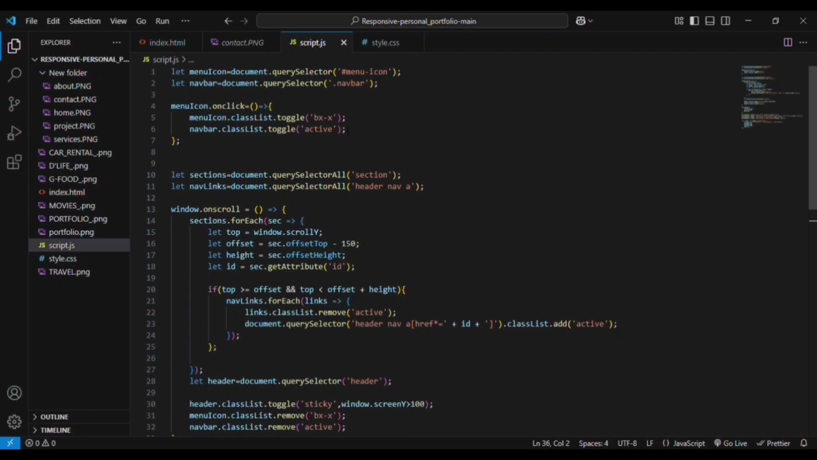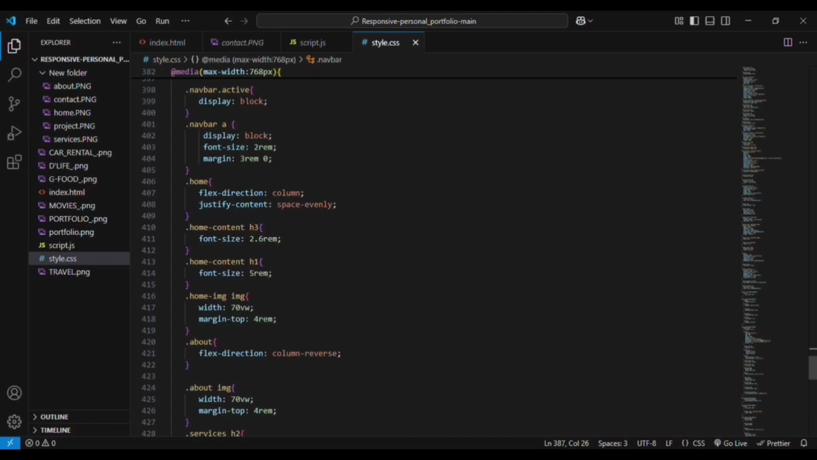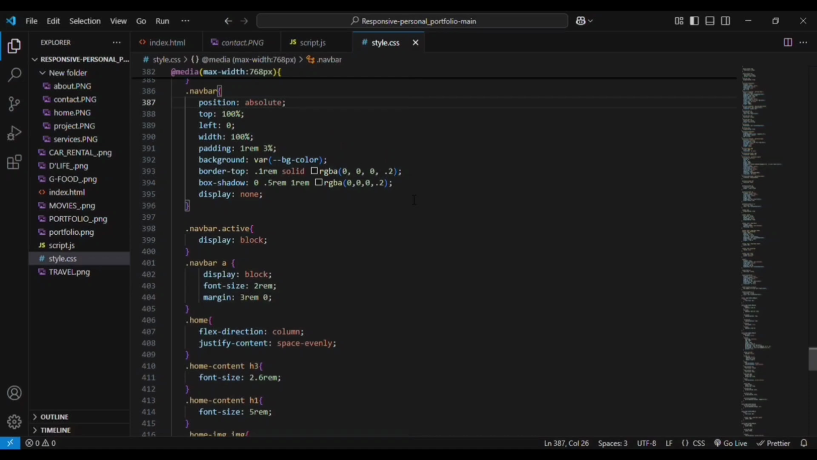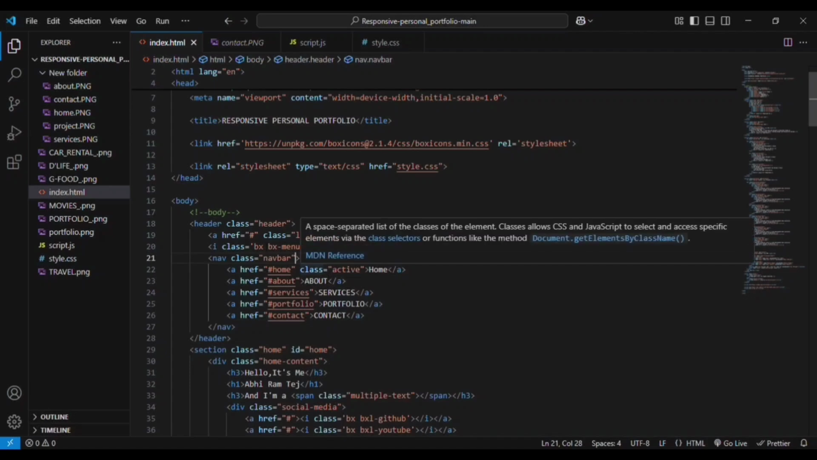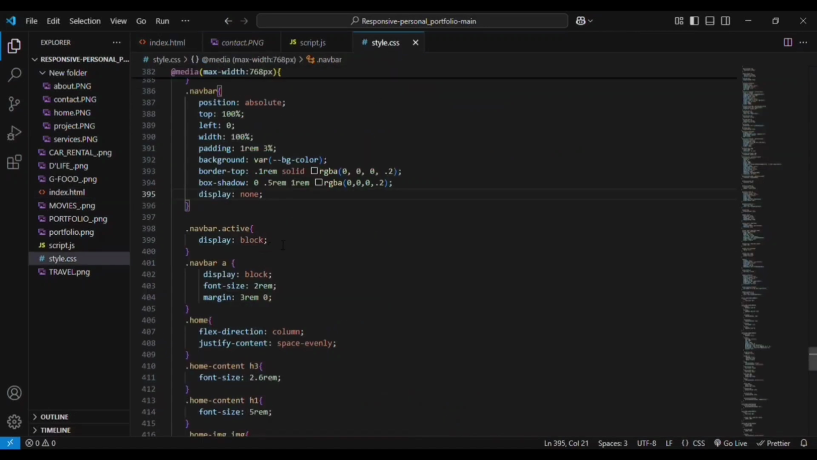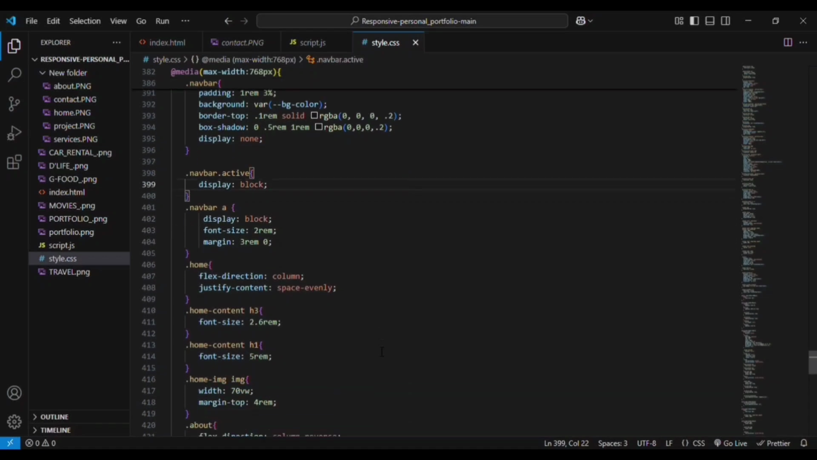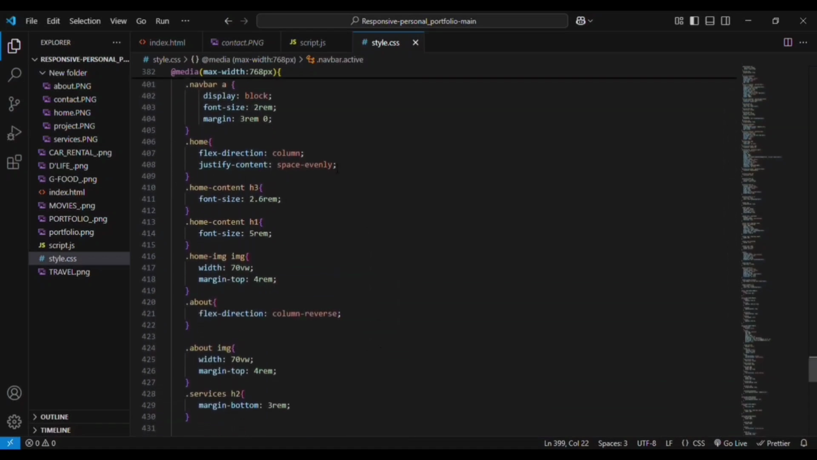So what happens whenever I'm adding the active class is that in the mobile version, the navbar is not visible otherwise, right? So whenever you click on this menu icon, for the navbar we are adding the active class. So what is active? Navbar active means the display will be block, so that the navbar will be visible in the mobile screen, right? I think you understand. So first display is none. Whenever you're clicking on the menu icon, we are adding the active class to the navbar. Then your display will become block and the navbar will be visible to you in the mobile device. Okay. Next, flex direction column, justify content space evenly.